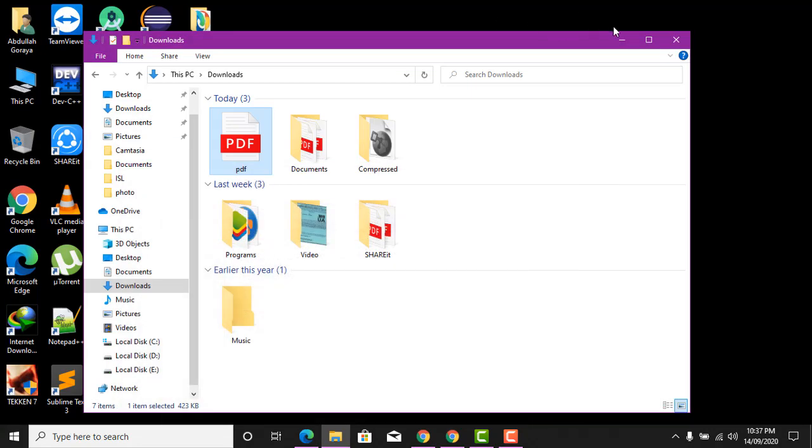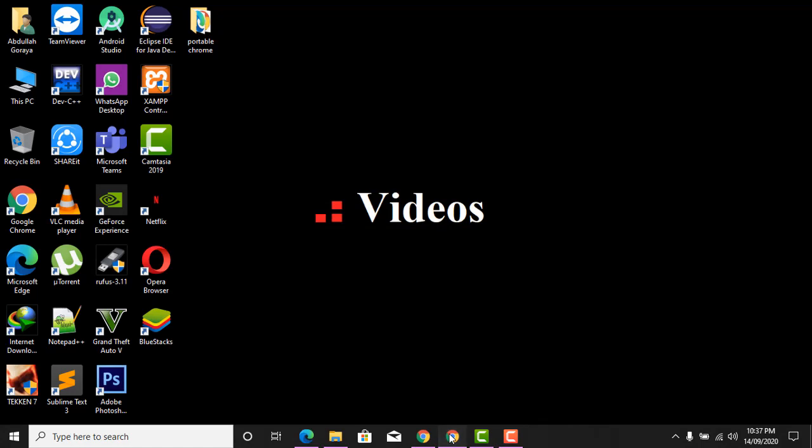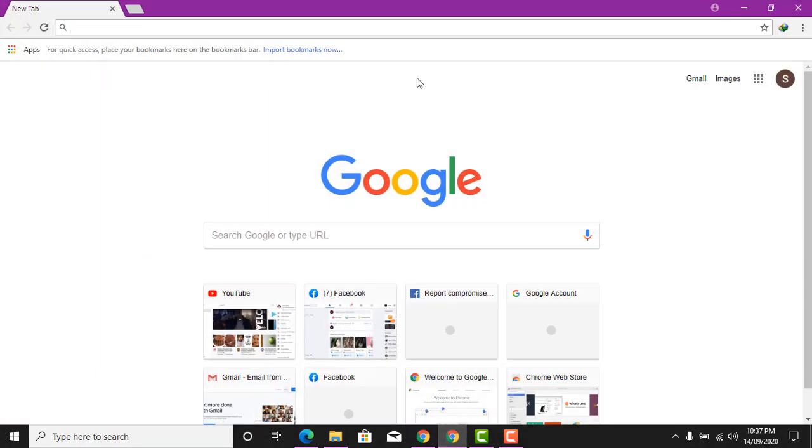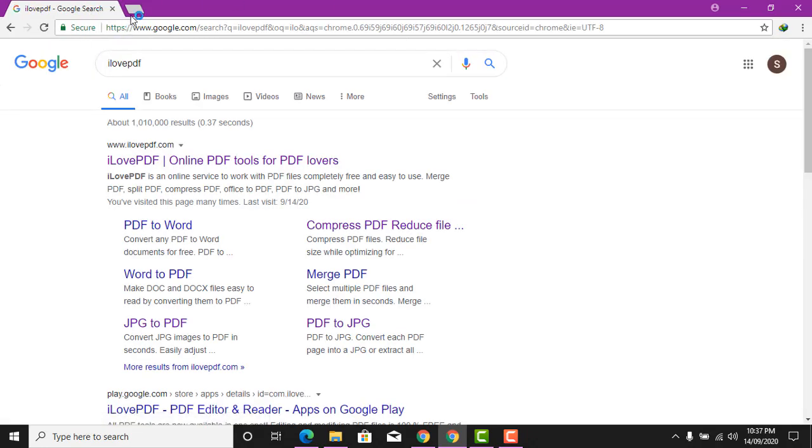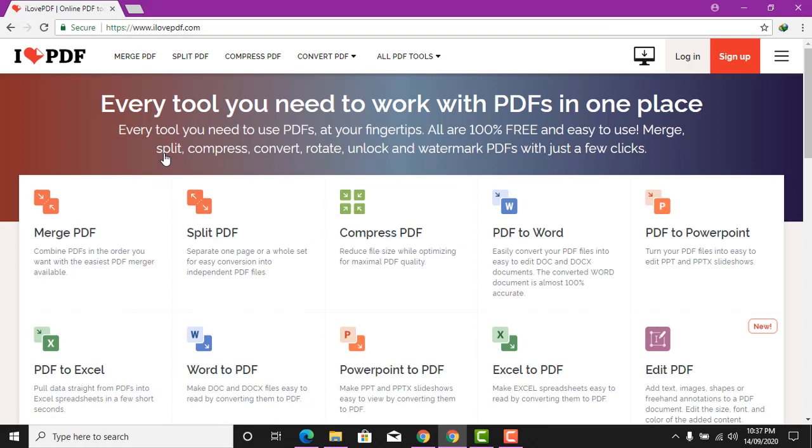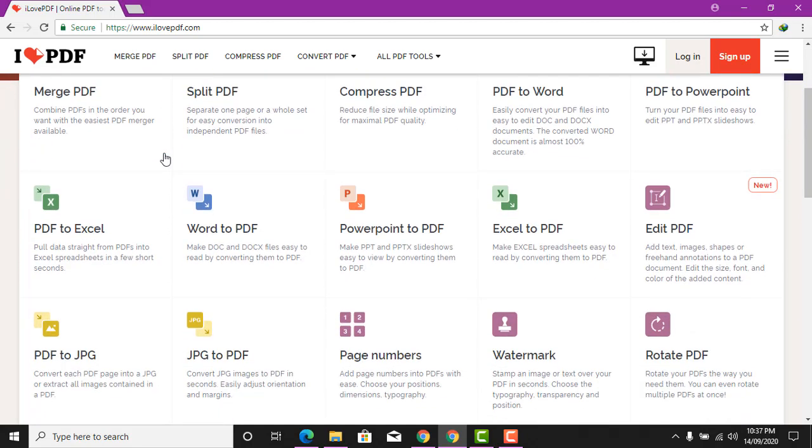For this, open your browser, then search for a website named I Love PDF. You can convert your PDF file into Word file by many ways, but I recommend you this website because it has many options related to PDF files.